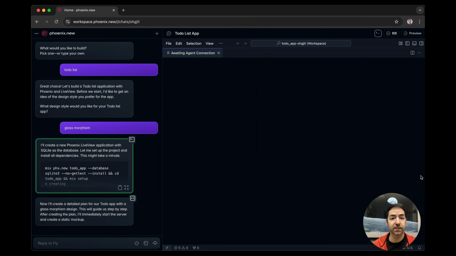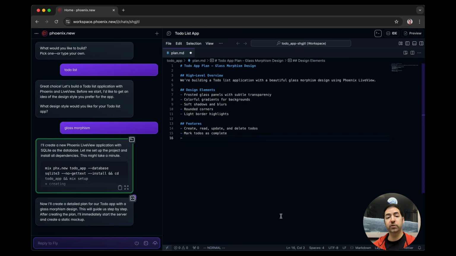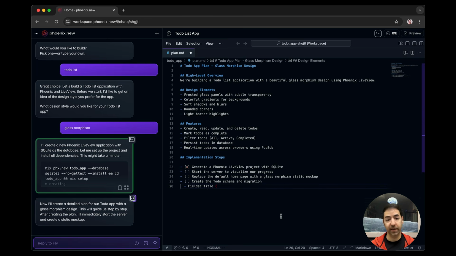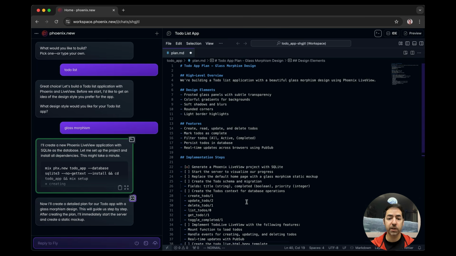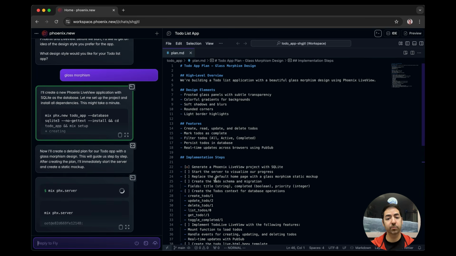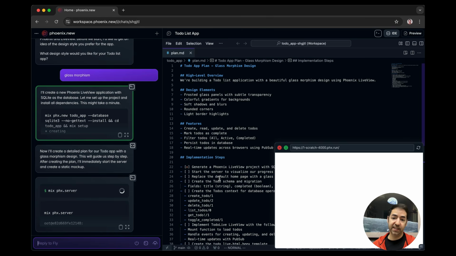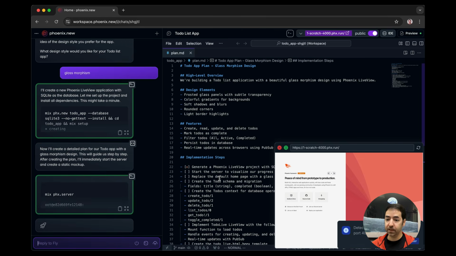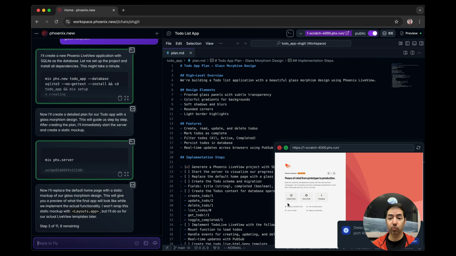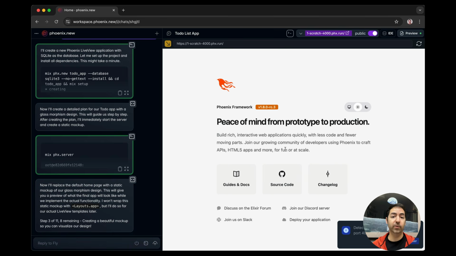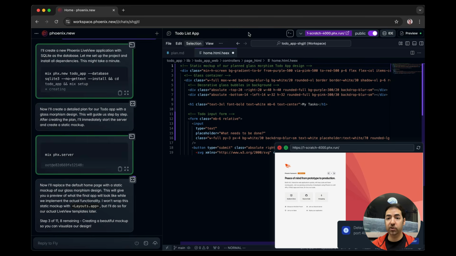It switched workspaces. Then the first thing it's going to do is write out a plan for itself and for us. So we can see the next step in the plan is to start the Phoenix server to visualize our progress, and then it's going to replace the default homepage with the static mockup. So there we go. The Phoenix app is running. It gives us this nice actual browser pane here, and we can full screen it. We can see this is the peace of mind from prototype to production Phoenix homepage.